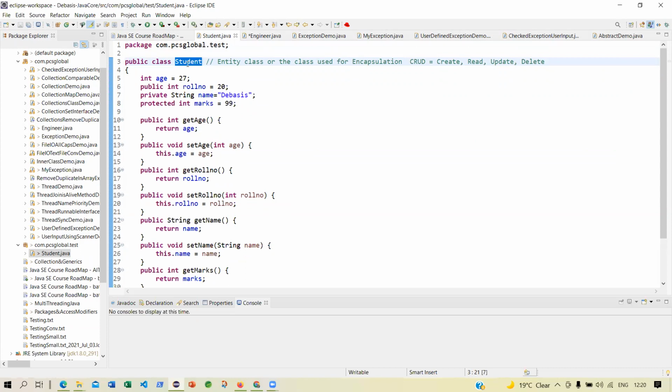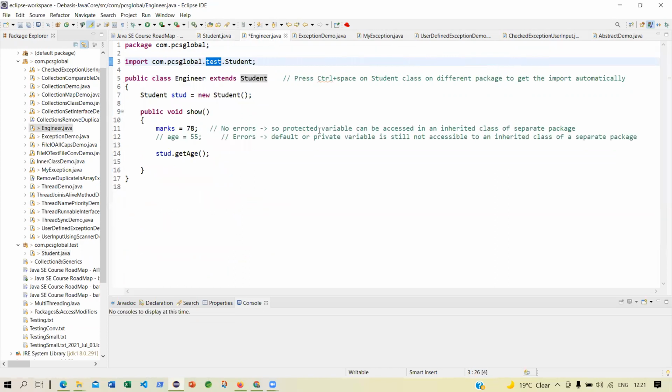A student can be a doctor as well. So this is the entity class. I will be using this entity class in another class, let's say the engineer class. So this class Engineer extends Student. Therefore, I need to mention that import.